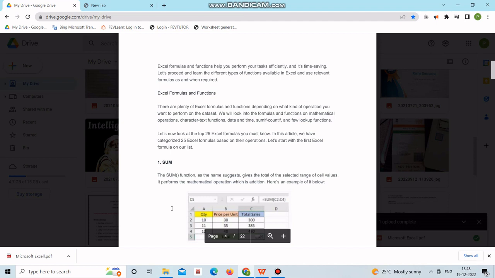We will look into the formulas and functions on mathematical operations, character text functions, date and time, SUMIF, COUNTIF, and a few lookup functions. Let's now look at the top 25 Excel formulas you must know. In this article, we have categorized 25 Excel formulas based on their operations. Let's start with the first Excel formula on our list.